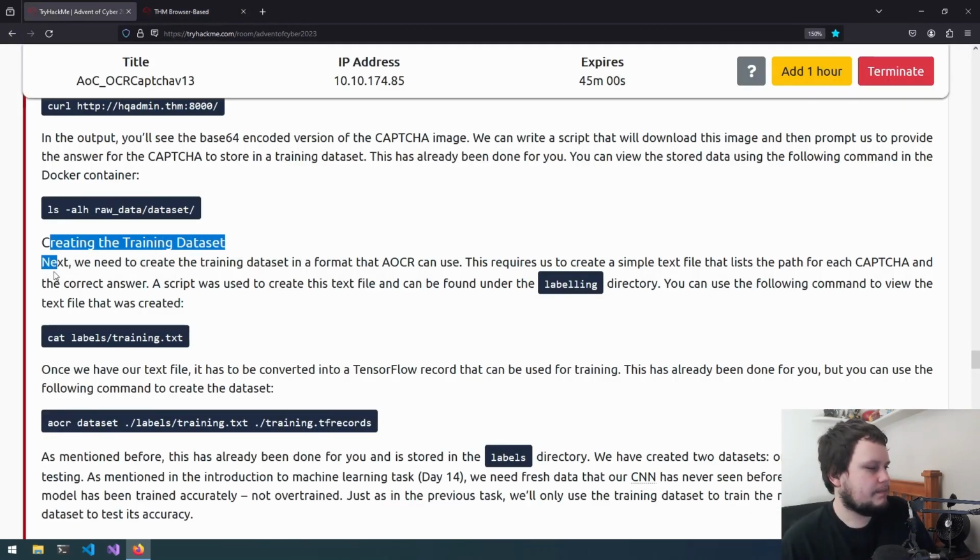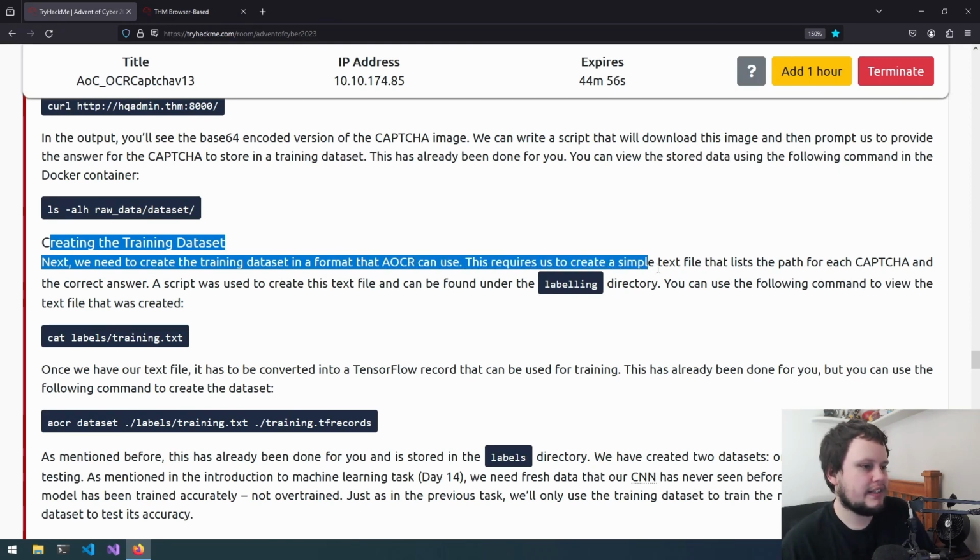Creating the training dataset. Next, we need to create the training dataset in a format that AOCR can use. This requires us to create a simple text file that lists the path for each CAPTCHA and the correct answer.